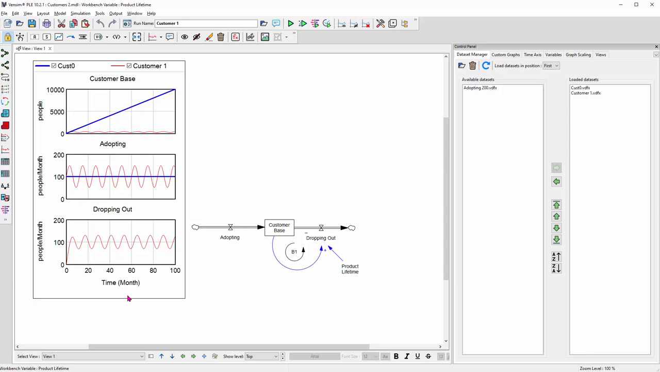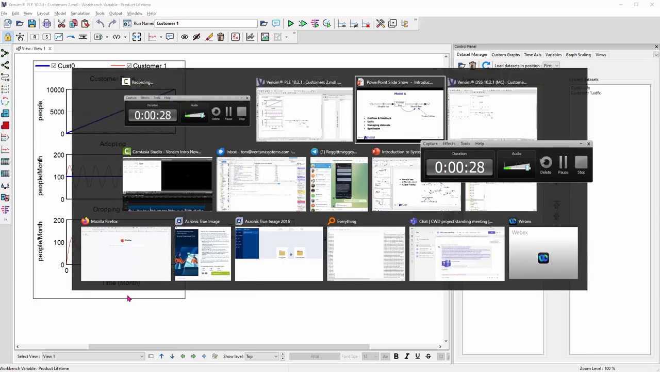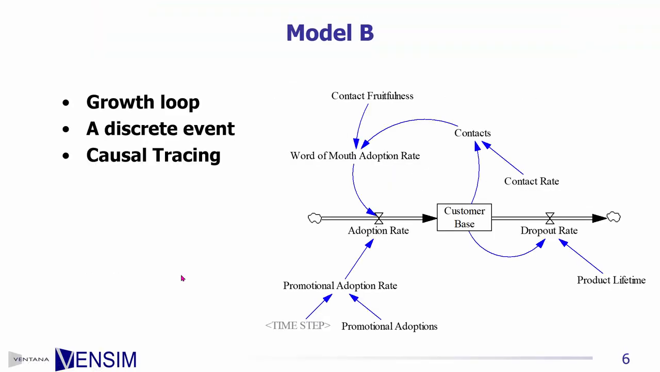And I want to add a little bit more structure to create model B. So now we're going to start expanding the dynamics back towards the market and consider not just what happens if we have constant adoptions, but if adoptions actually depend on our customer base through word of mouth. So what we're going to do is actually create two features.